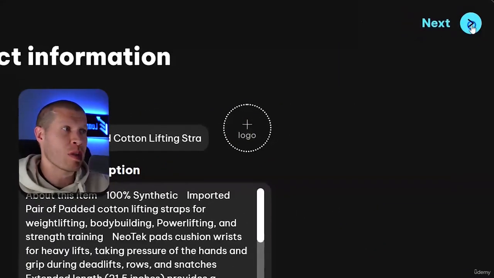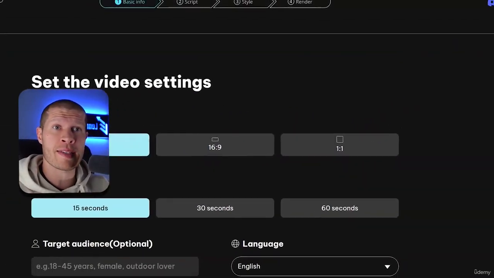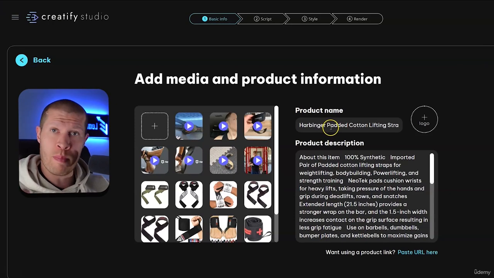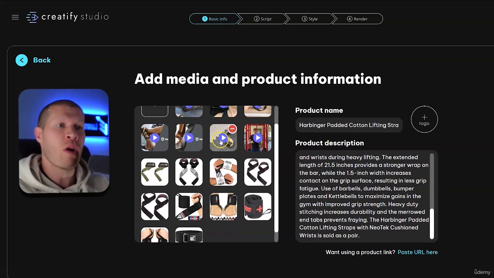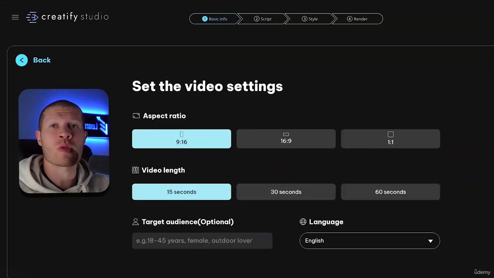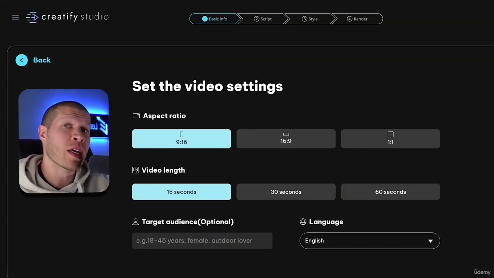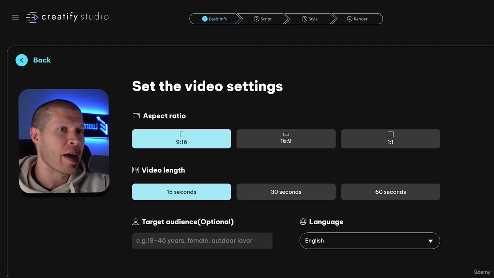So the next thing you just want to do is click next. It's got all those product assets. As you can see, it pulled the product name, right? The title of the listing, the product description, and everything that comes with that, and all the pictures and all the videos that were on that listing. Hence why I was talking about in the beginning, why you want to give it a lot of assets, a listing that has a lot of assets.